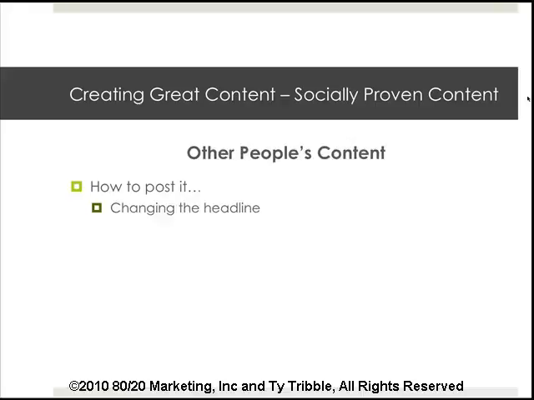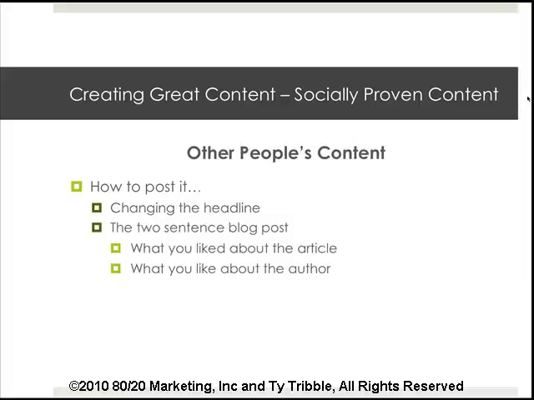So number one, in terms of how to post other people's content, is make some slight changes to the headline. Don't go overboard, but for example, if the headline is "10 ways to create great blog content," then you might change it to something along the lines of "10 great tips for your next blog post." You're changing the headline a little bit to make it your own, or you might just switch a couple of words around, but I would highly recommend changing the headline.